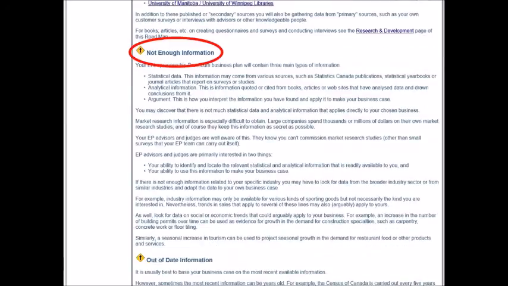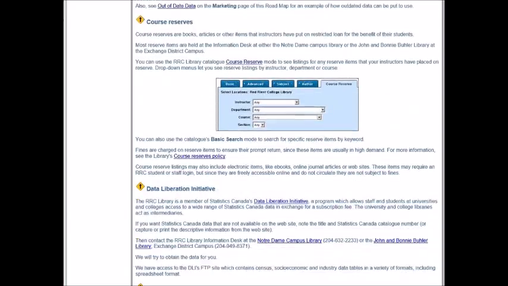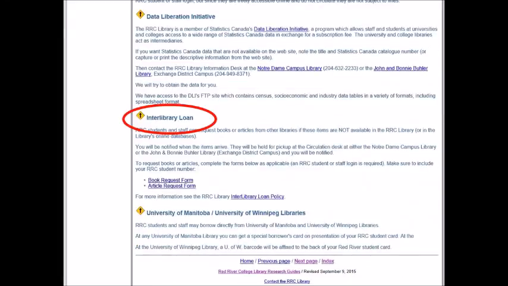On the Start Here page, the Information Sources section contains research tips covering, for example, what to do when you can't find enough information related to your business idea, or when information is not up to date. The section also gives information about services such as course reserves, borrowing from other libraries, and access to Statistics Canada publications not available for free on the web.